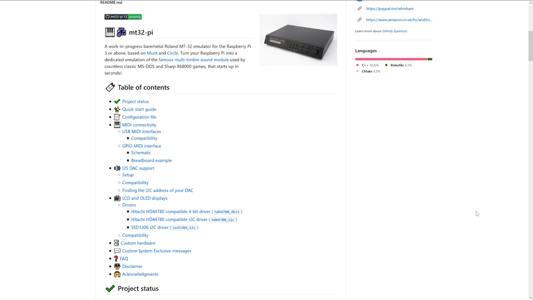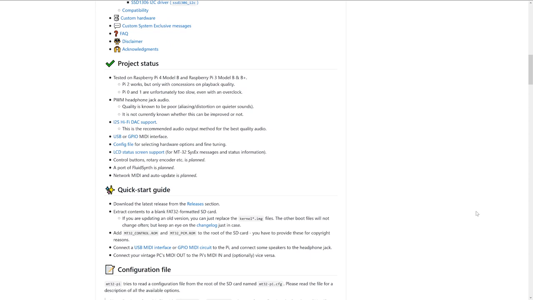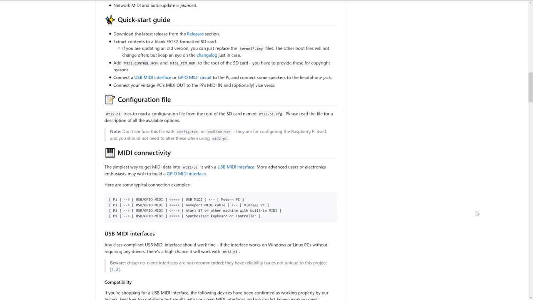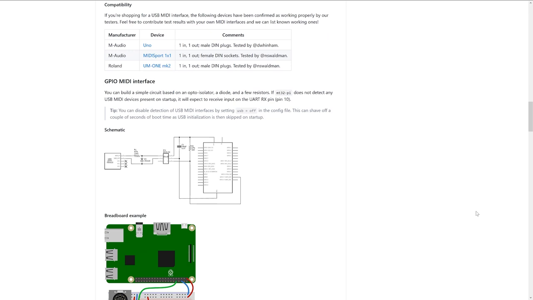It's a bare metal implementation, so it's tiny and boots up instantly, and also has some cool features, like support for higher end DACs on the audio output side and OLED screens, just like the LCD display on a real MT-32. Not only can it support both versions, it's also much cheaper than either.